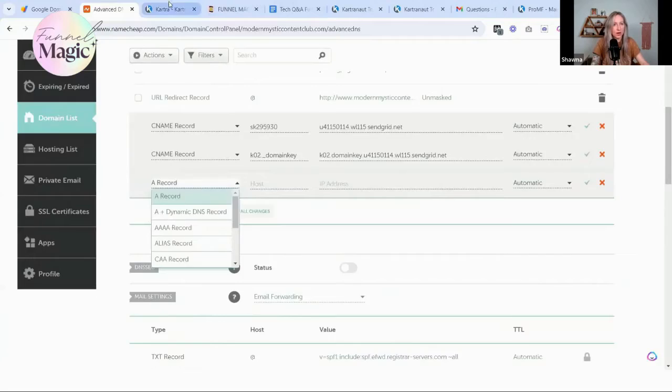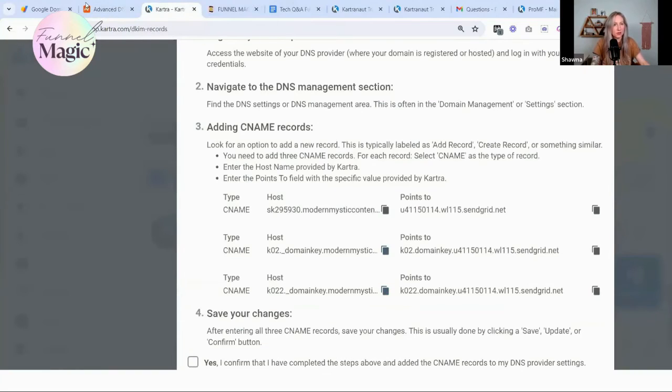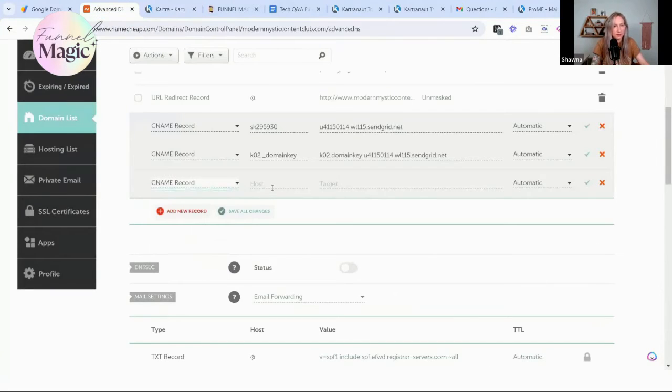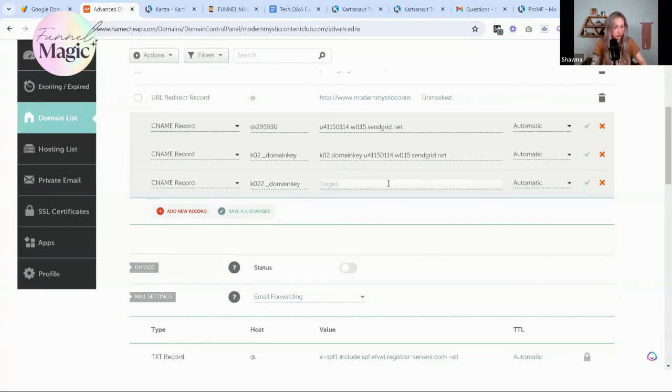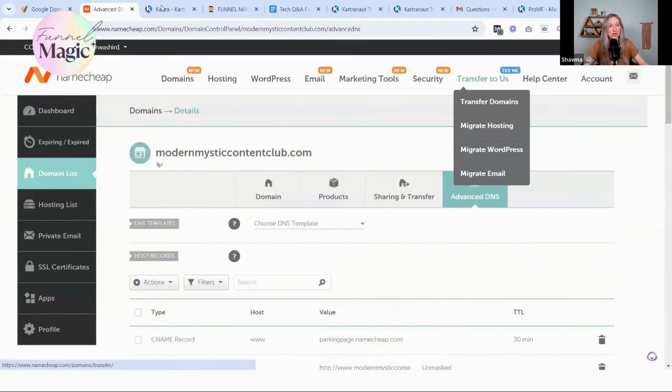And then we're going to add our final record. I'm going to copy this final host key. We're going to go down to CNAME, paste that in, delete the modernmystic.com, or whatever your domain is, so that it just ends with domainkey with no period behind it. And then we're going to copy in this final target "points to" information, okay? And these are all automatic. So all you would do then is press save changes, save changes, save changes, and you are good to go on this part.